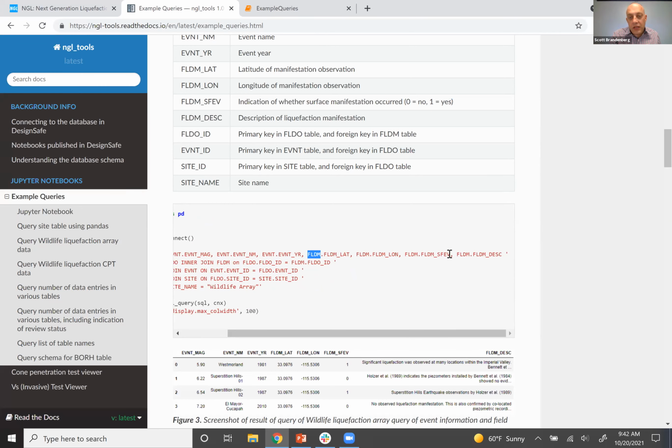There's a difference between gathering evidence that liquefaction did not occur, which is evidence of lack of liquefaction, and a lack of evidence. That would be if nobody went to look. So if there's a lack of evidence, we don't include it in the database. It has to be a yes or a no that there is surface evidence or there's not surface evidence.